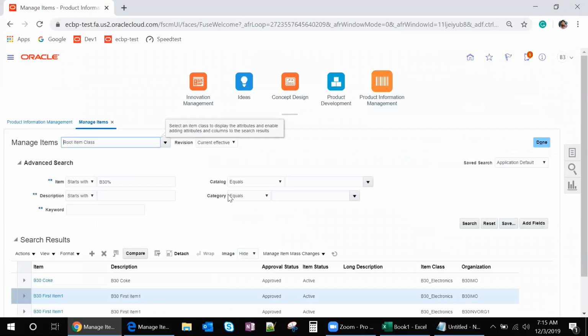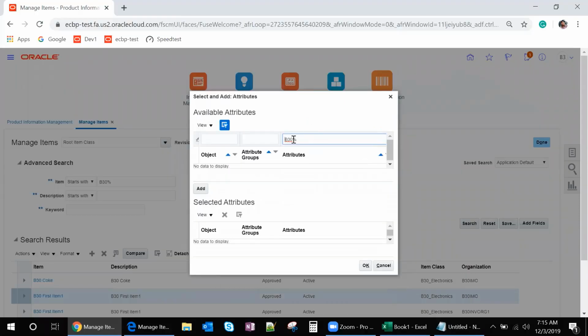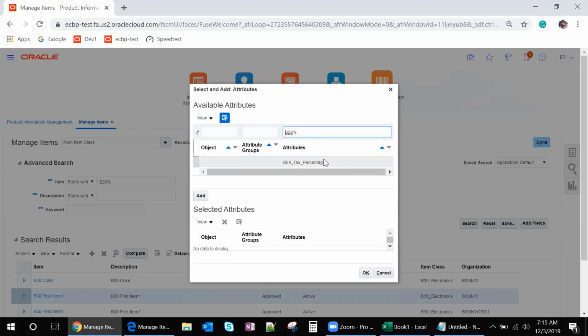So in the manage items page, you have an option to add the fields. So click on add fields over here. You can just search the attribute. You can see B29 tax percentage, and then let me just query this B30% and search. You see, this global segments only is visible in the attribute, but this context specific segments are not visible. Only the global segment is visible. Here you can see if I search it with B30, you are not able to see the context specific segment.